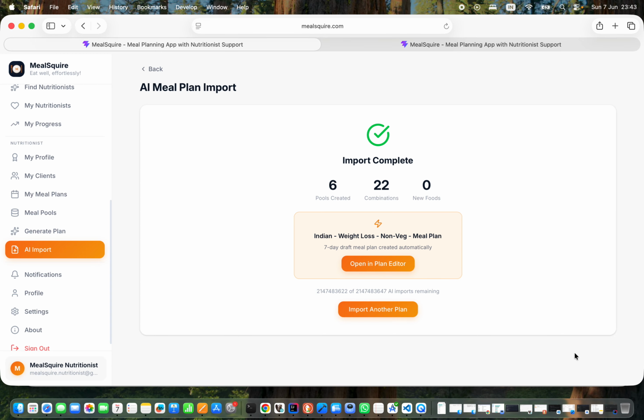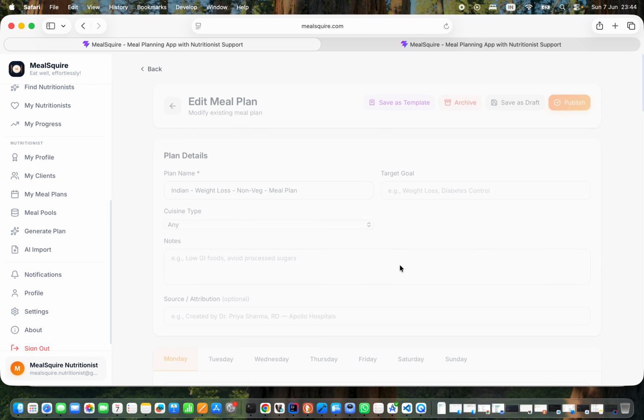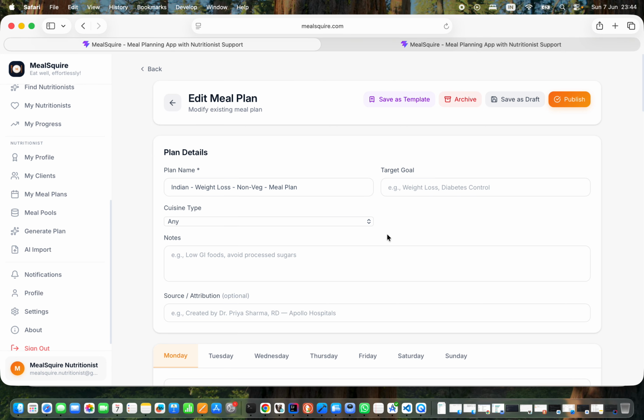What this is going to do is actually push the meal pools into the system. So if I open here, you can see this is the meal plan editor.